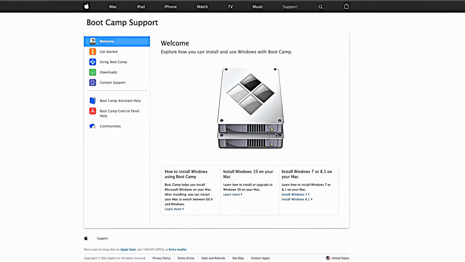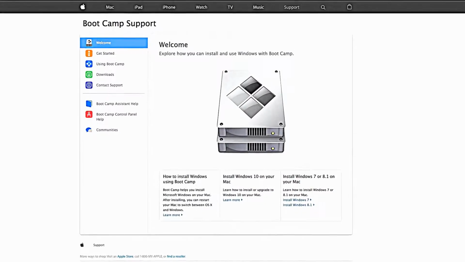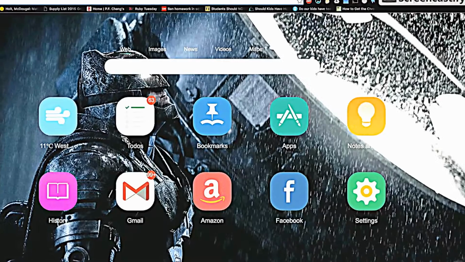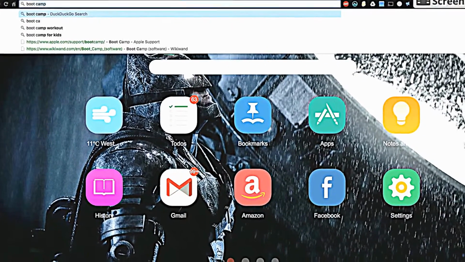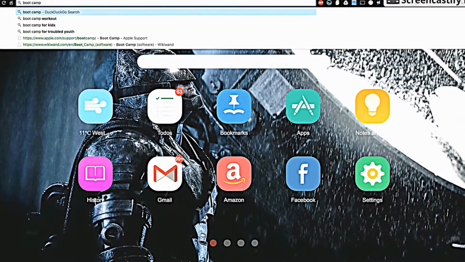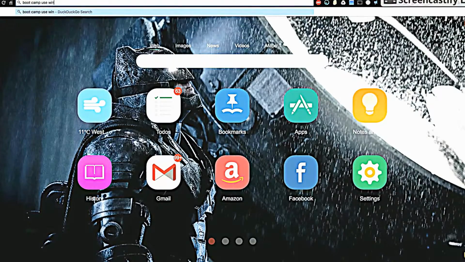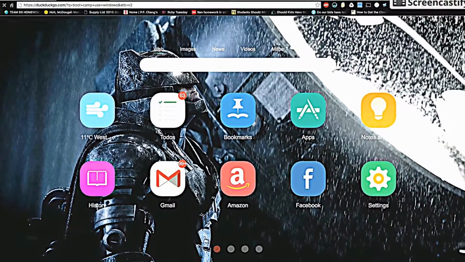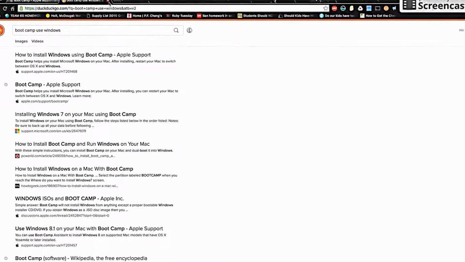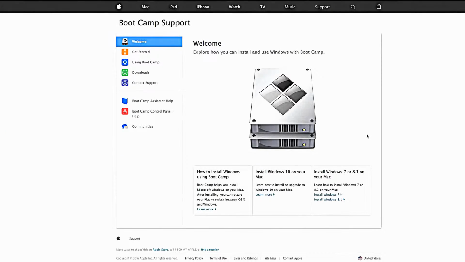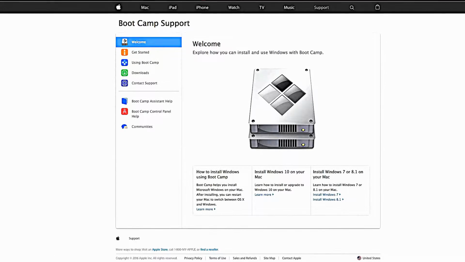Okay, so you may be thinking, what the hell is Windows doing on a Mac? Well, a few years ago, Apple created this Boot Camp utility where people can actually use Windows on a Mac for many different reasons. I'm not going into that. Why do people even use Windows on a Mac? Well, there's lots of different reasons.